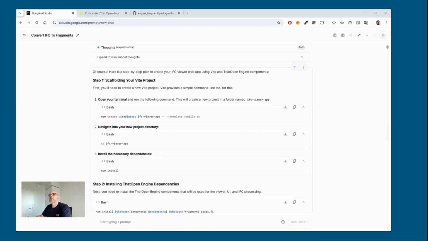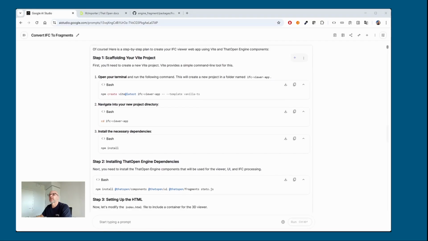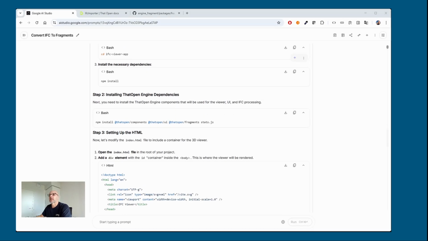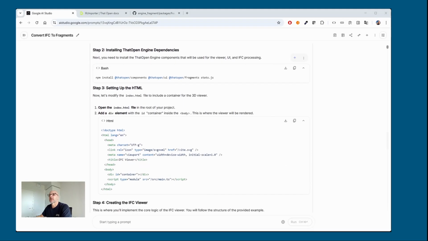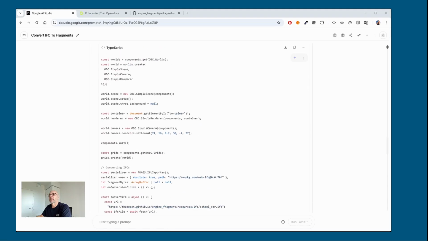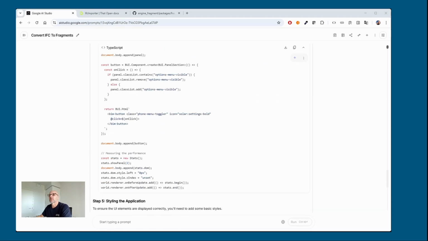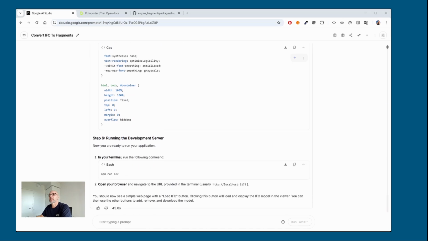Okay, first we should create a new Vite project, then move to that directory, install the packages, install the extra packages, and then we do have file contents here. Looks good. Some CSS also, and also instructions. How can I run the project?